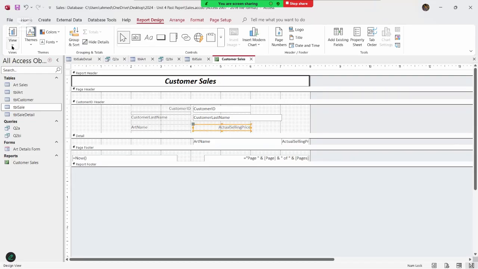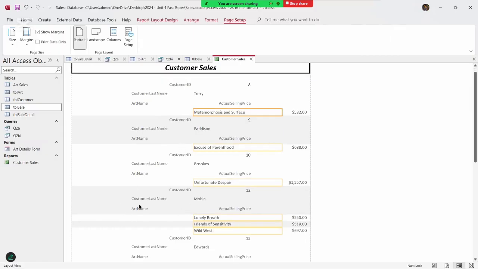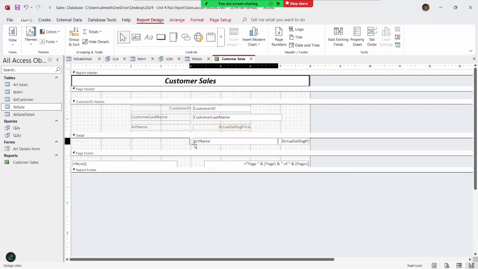Let's see how it looks for now. We come into layout view. So far, it looks quite fine: customer ID, customer name, art name. A little bit of arranging is to be done, which we will do shortly. So let's go back and work on these fields. The art name needs to be right below the art name heading, somewhere over here.